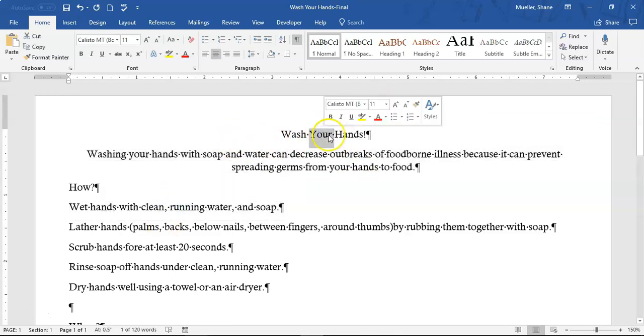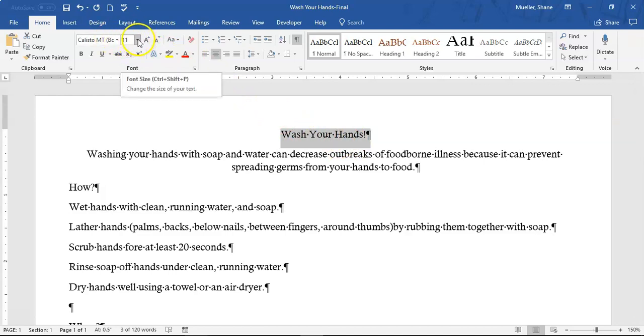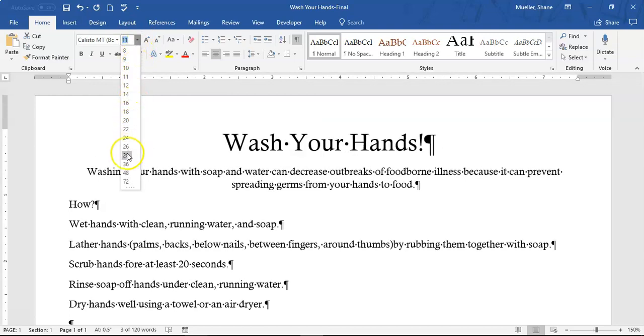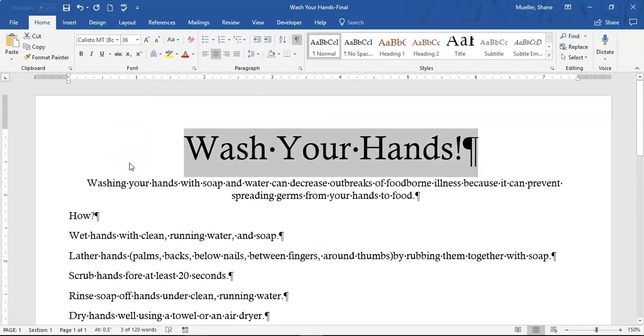So you can do it any way you want. You can triple click, you can click and hold, or you can select it from the margin. But we're going to select the text that says wash your hands. We're going to change it to 36 point. So we're going to come over here, click on that little more option next to the 11 point font, and we're going to change it to 36.